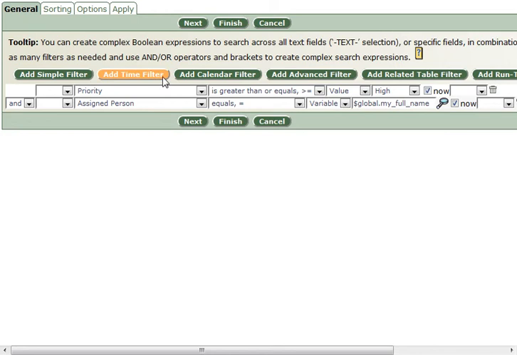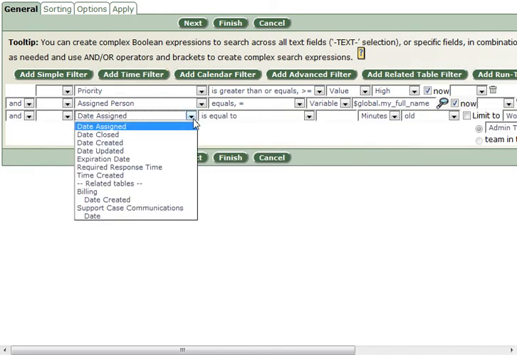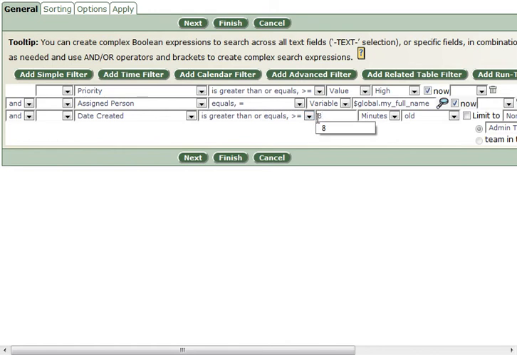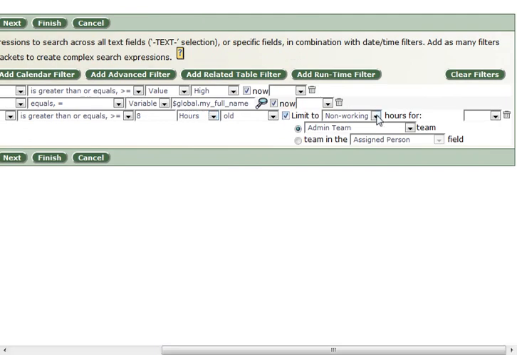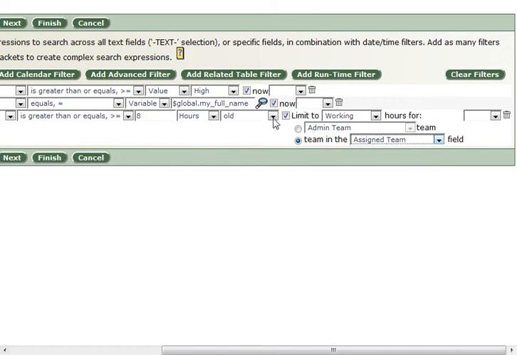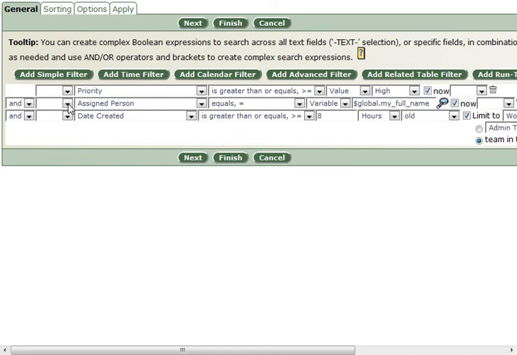Then let's add a time criteria, that the date created is greater than 8 hours old. We can limit this to working hours of the team in the assigned team field so they don't get notified on the weekend if we were sending an email rule notification. Note that we can also use a time filter to find dates arriving in the future. Also note parentheses that are available to group complex criteria as needed.